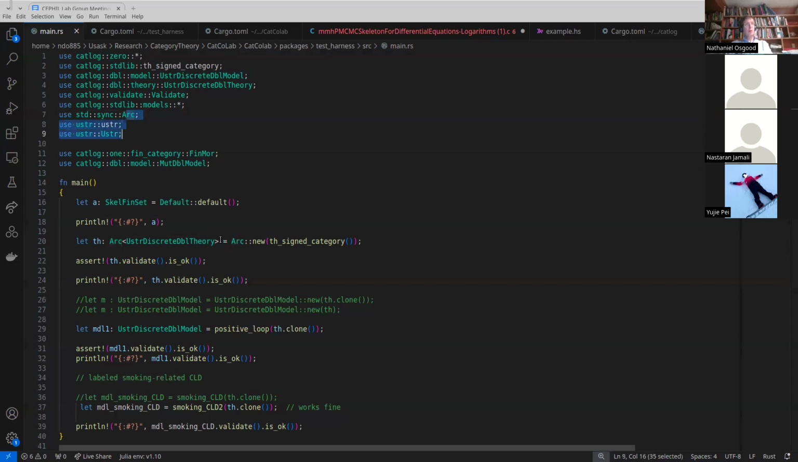This is probably something to do with... Sorry, I was just looking into the role that arc plays here. I think it's like an automatic reference counting type of thing for Rust. It has to do with the memory management. Yeah. Okay. Okay. Right.